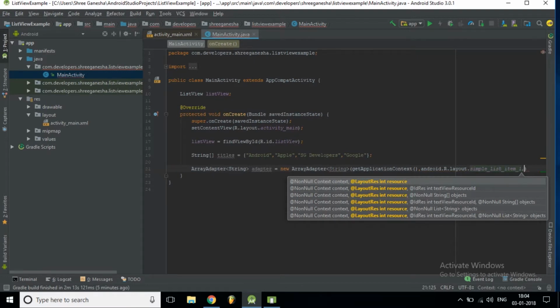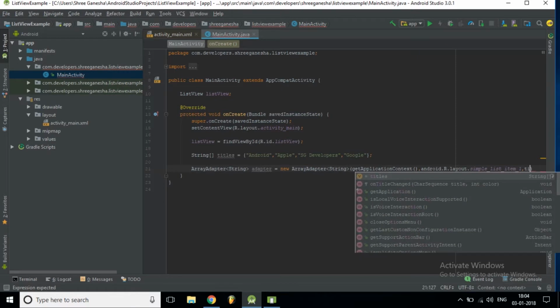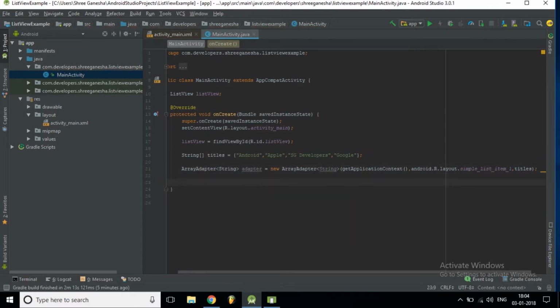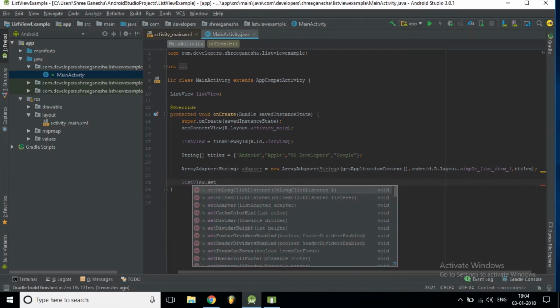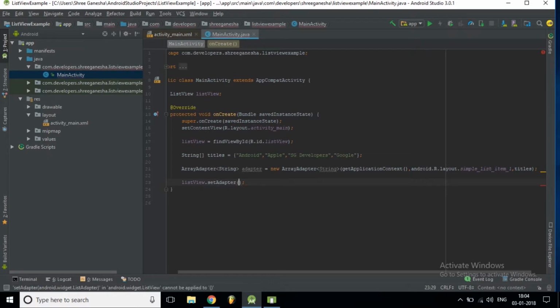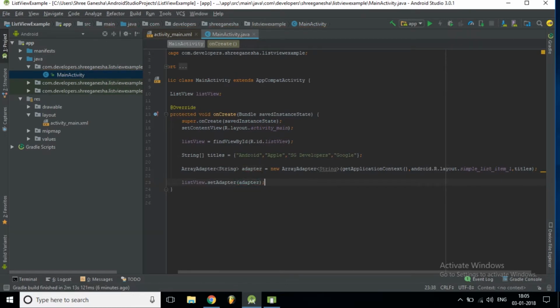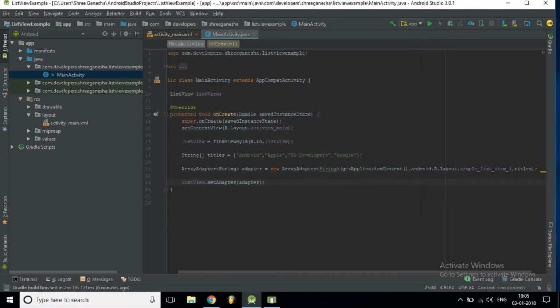Yes, and after this we need to pass our string, whatever we have created here, so I am passing it as titles. And after this, for our list view, we need to set adapter, and I am passing this adapter to the list view, so adapter, and we have done with this. So let's check our application on Android emulator.